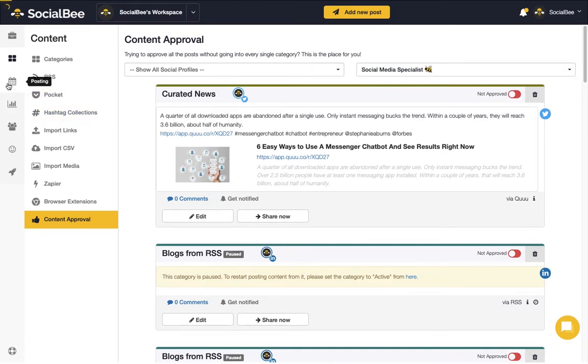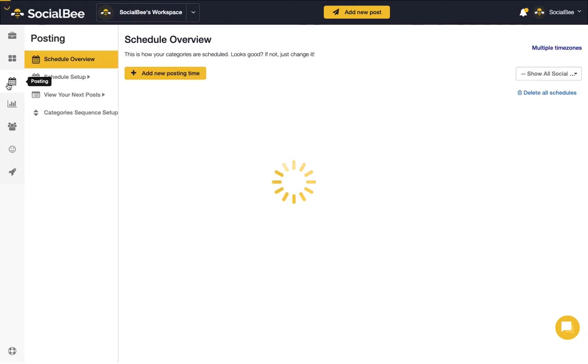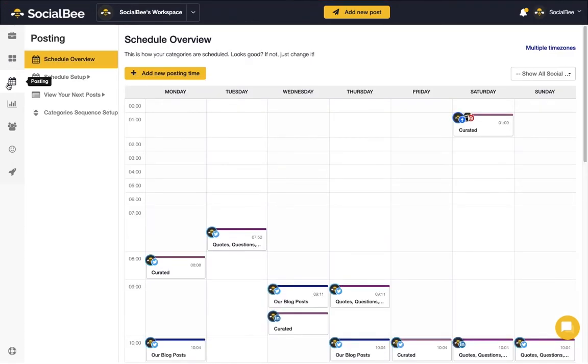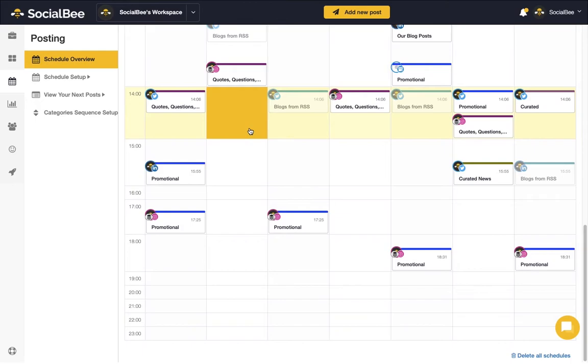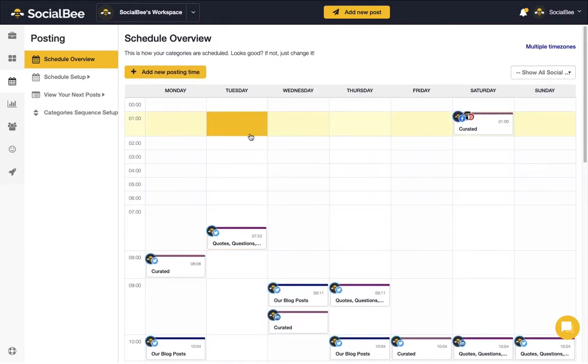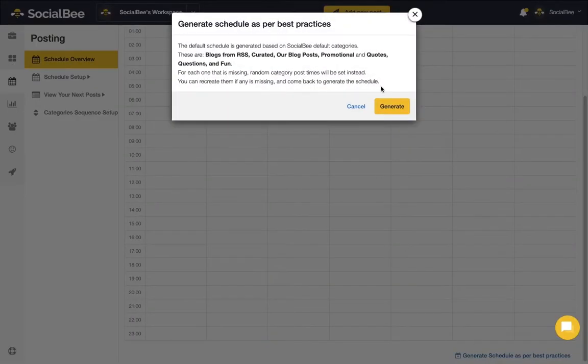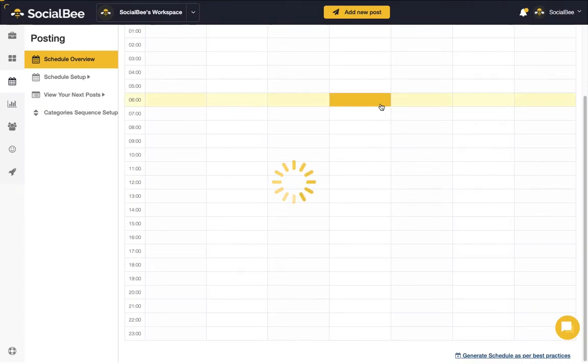In your posting menu, you'll find a schedule overview, which gives you a complete view of what categories are scheduled for all of your profiles. You can generate a preset schedule based on best practices for each platform, either from your onboarding wizard or from the bottom of your schedule.